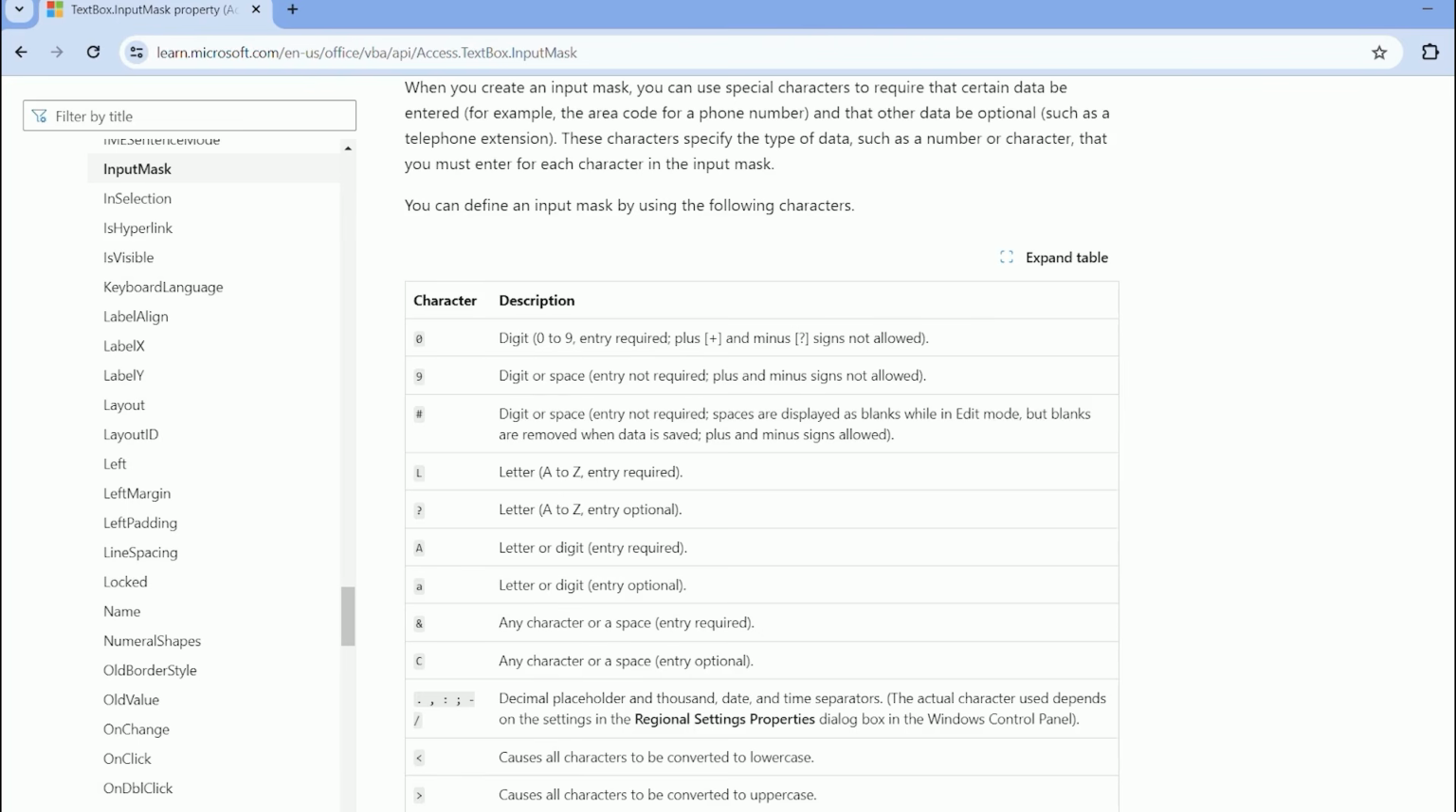We can choose what's required or not. And then underneath we have 9. 9 represents an optional, right? So you can put in a digit or a space, but it's optional. It's not required. You have pound, you have question mark. Question mark means a letter A to Z, and it's optional, right?